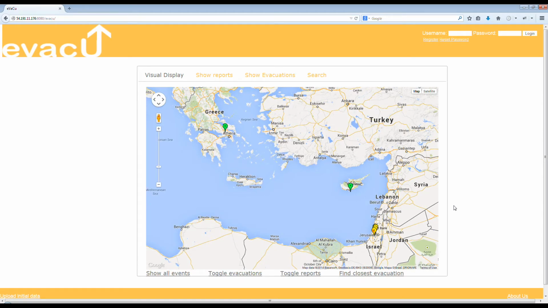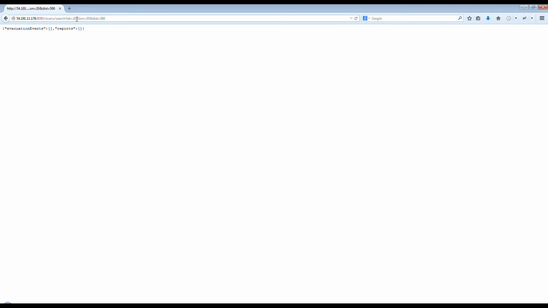Let's look at the advanced feature, the location-based search. This web service takes longitude, latitude, and distance values and returns all the evacuations and reports within the distance from the specified point. If no events match the requirement, we return an empty JSON object.